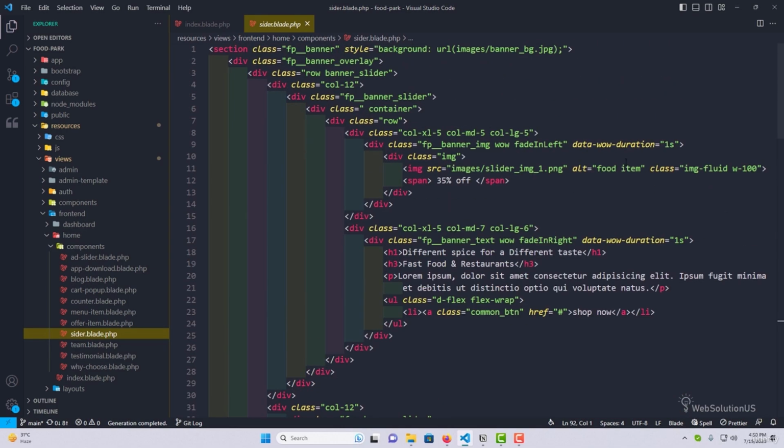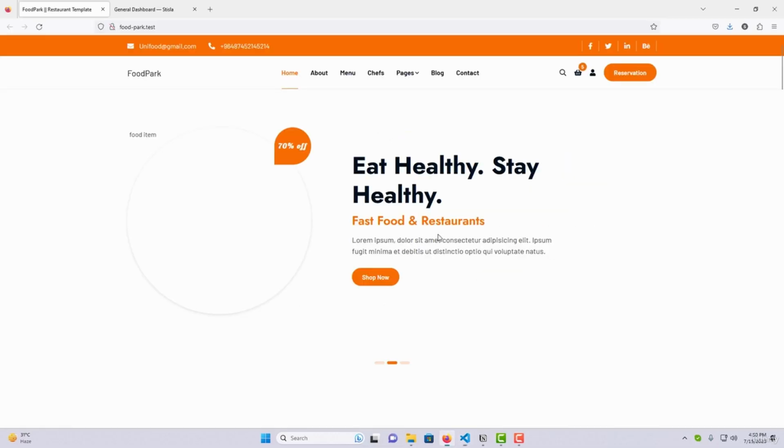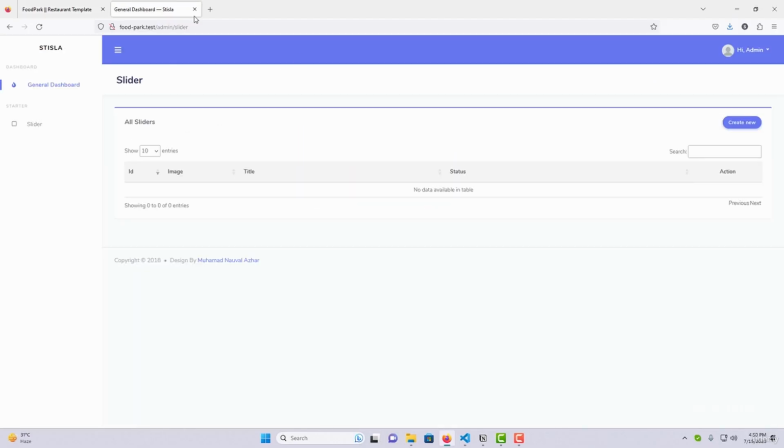Now we have to make it dynamic, right? Before doing anything, what I have to do is put some data into my backend side, I mean in our slider table, because my slider table is now totally empty. Look at here, right? So I'll be needing some images.